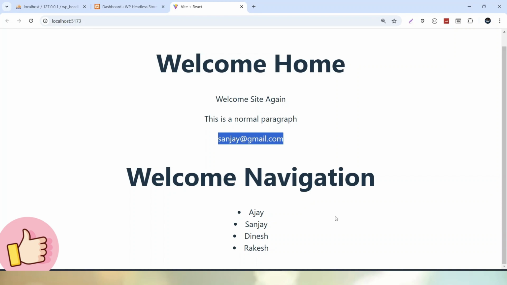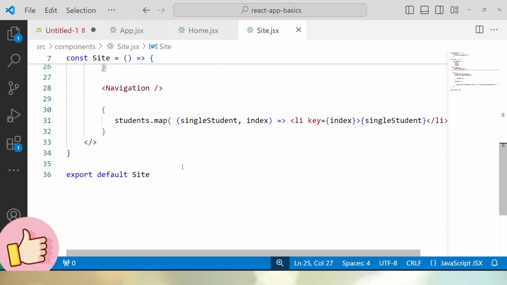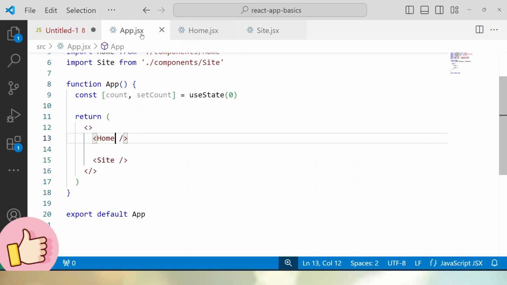So successfully, here we have the basic idea of how to create a component file, how to export, and how to use it inside any of the parent files. Now let's discuss one more concept inside this video topic, and that is what is a prop. So prop stands for properties.